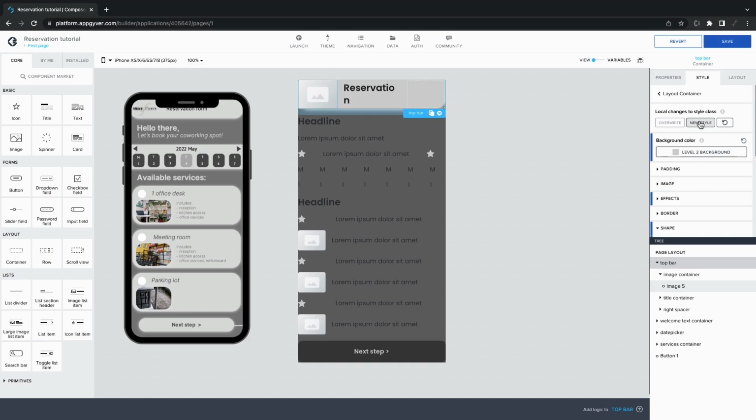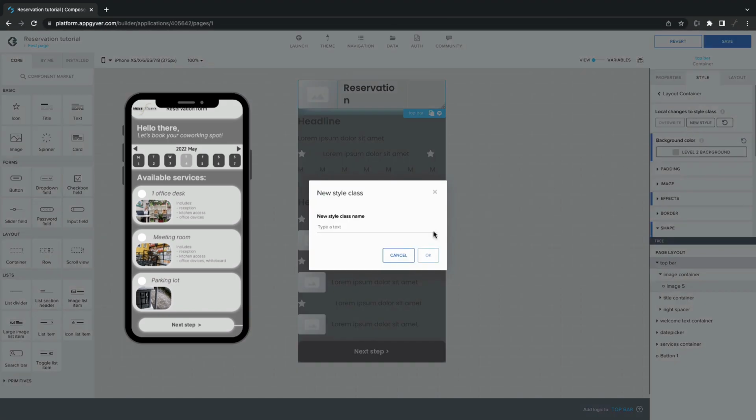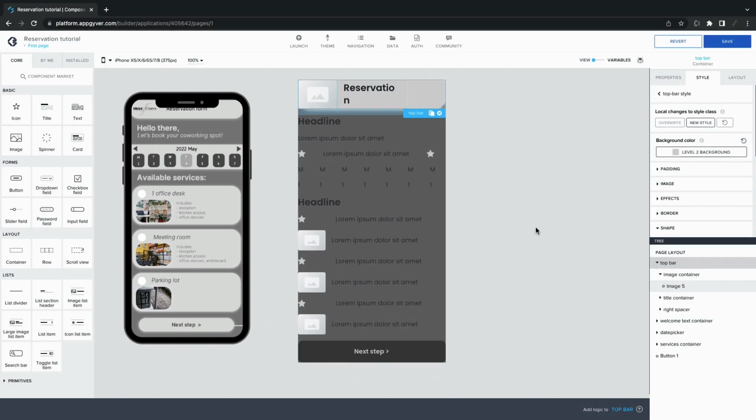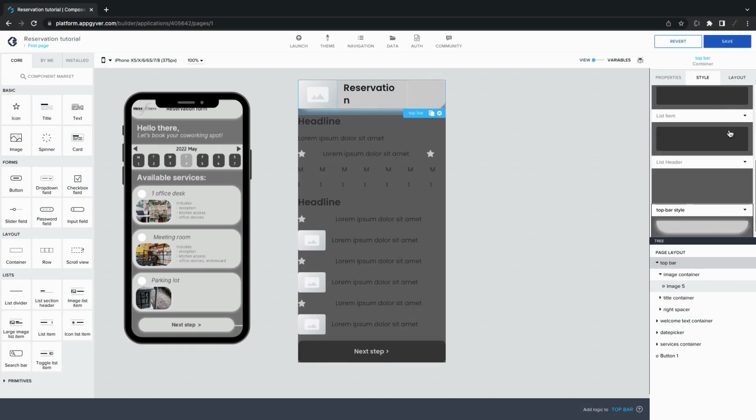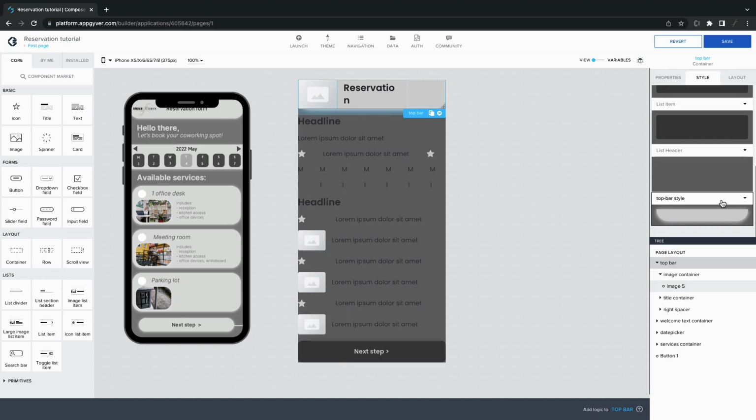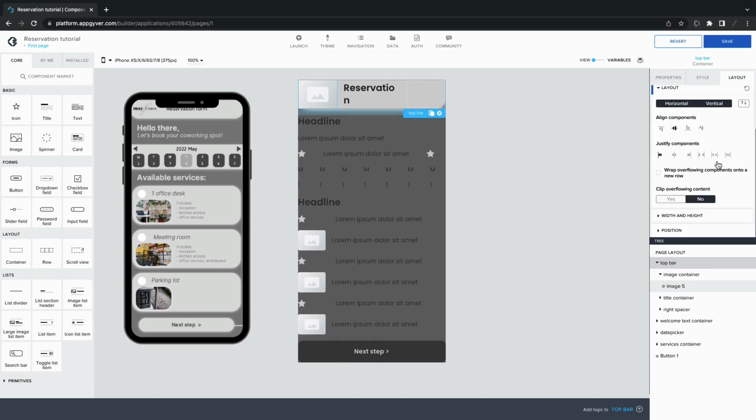To be able to reuse the same styling, we can create a new style. This will only be available for any container type component. You can see the new style in the bottom of the Styling tab. Oh, we have the image that overflows the top bar, so let's change the clipping to Yes in the Layout tab.